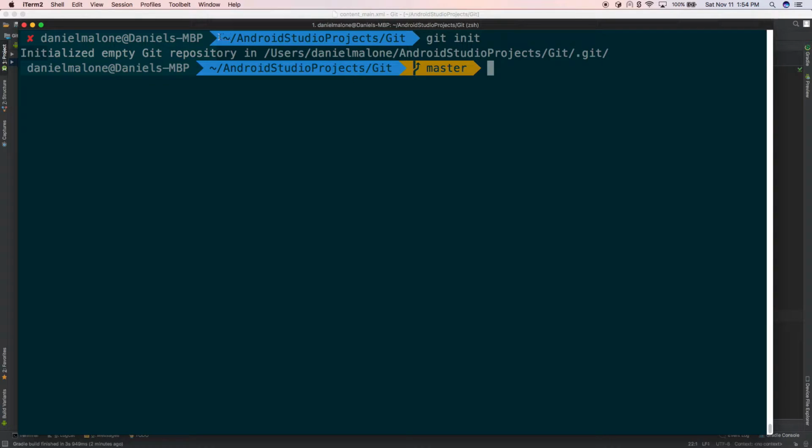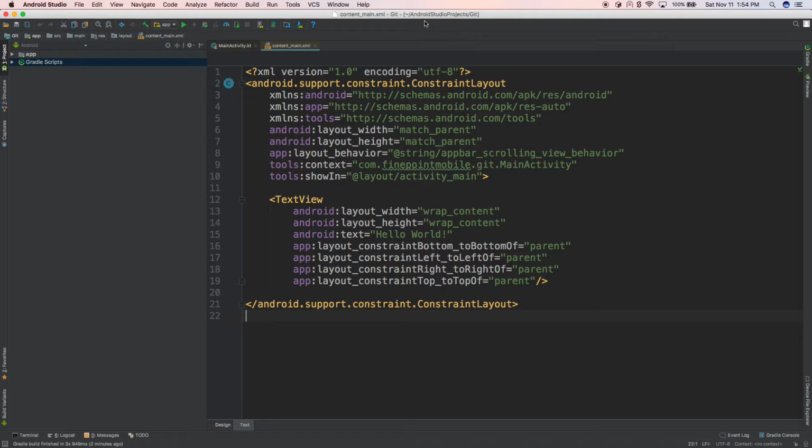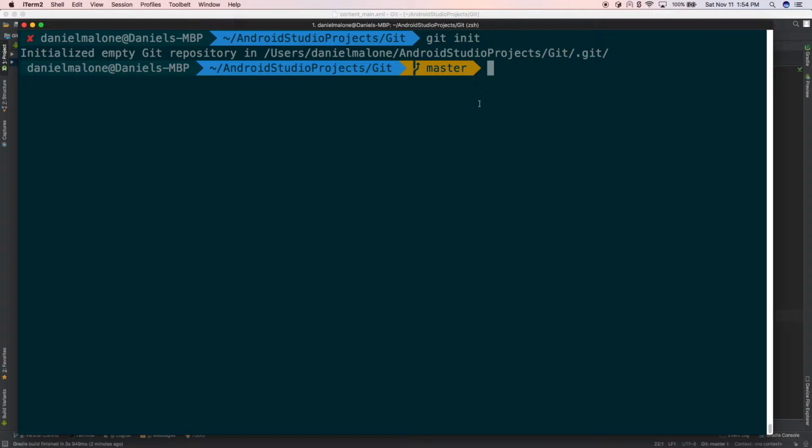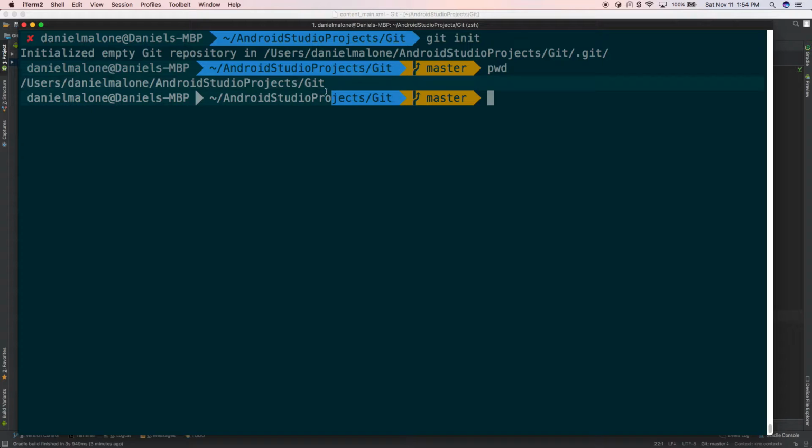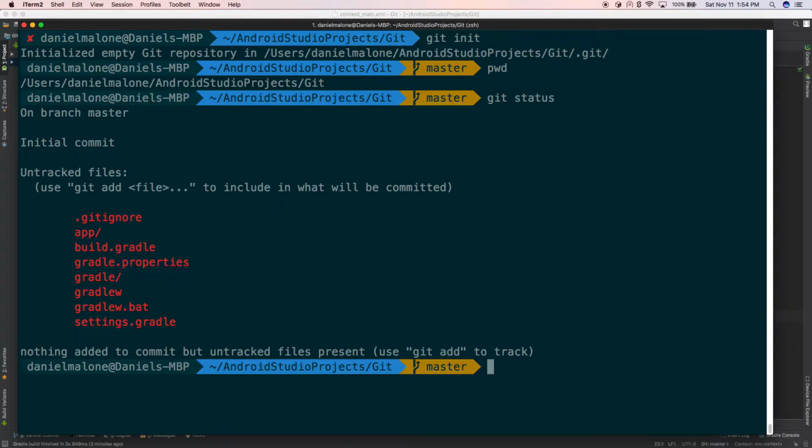Make sure you're inside of your project. If I go back here, I can see I'm in Android Studio and Git. You just want to make sure you're in the root directory. You can do pwd to get your present working directory, and it'll say we're inside of Git, so we're good. Now I'm just going to briefly go over some commands, and then I'll explain them a little bit later. Let's do git status, and this is a pretty safe operation. Wherever you are, you can always do git status, and it'll tell you what your status is. You can see here we have some files.